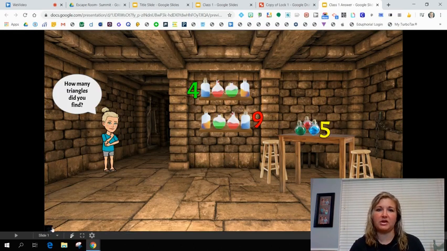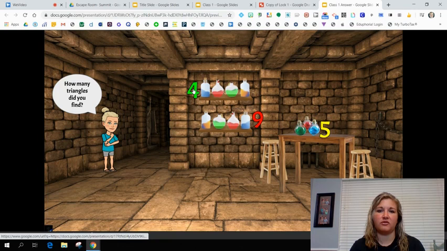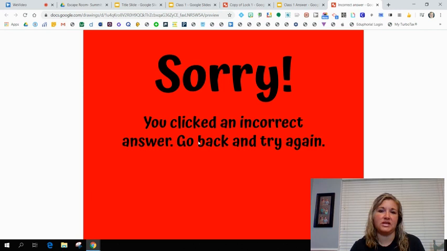I just made a copy there, and it says, how many triangles did you find? Well, I'm going to go back to my lock, and it looks like I found 4 triangles. So I can click the 4. Now, let's say I didn't know what a triangle was, or I miscounted, and I accidentally clicked 9. If I did that, then it says, sorry, you clicked an incorrect answer.